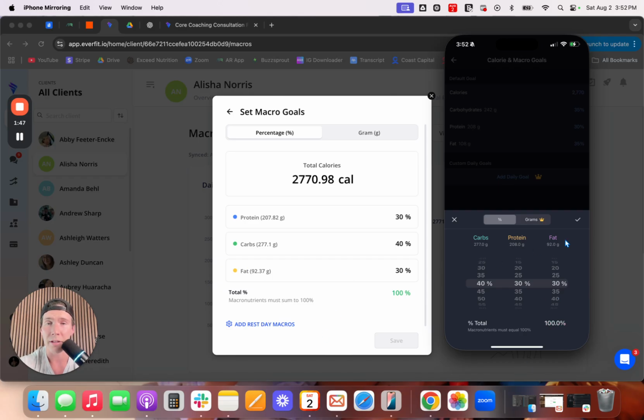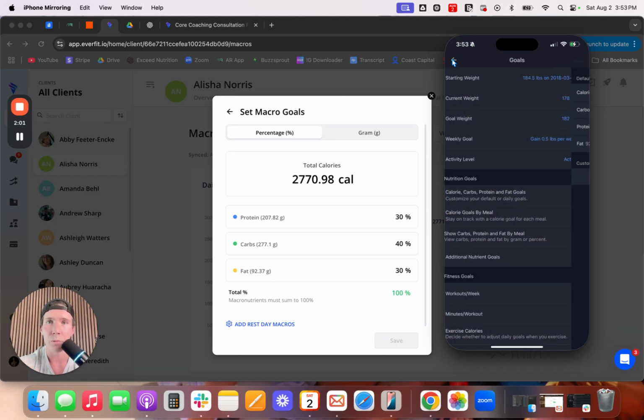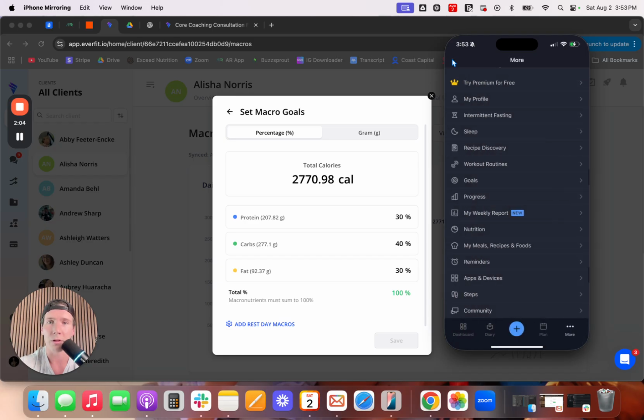The numbers that I put inside EverFit will match the numbers inside your MyFitnessPal. That is so important, because if you don't do this, you're going to be using the same nutrition targets in MyFitnessPal that you previously had. And we don't want that. We want to make sure that you're following through with the new adjustments we make inside EverFit.